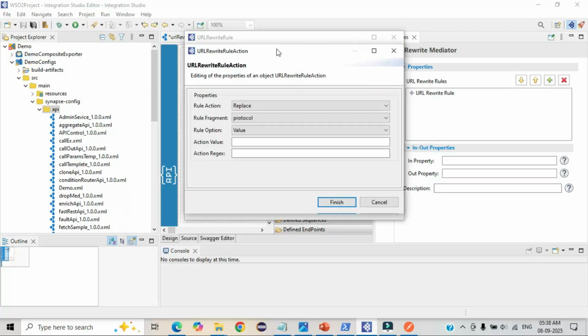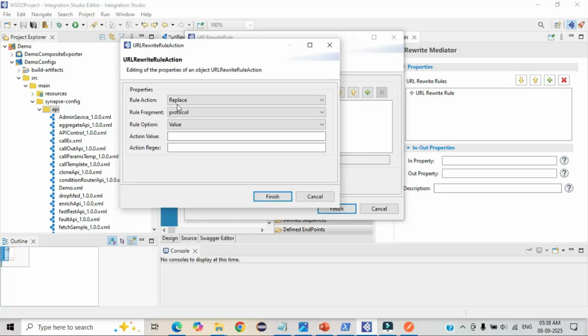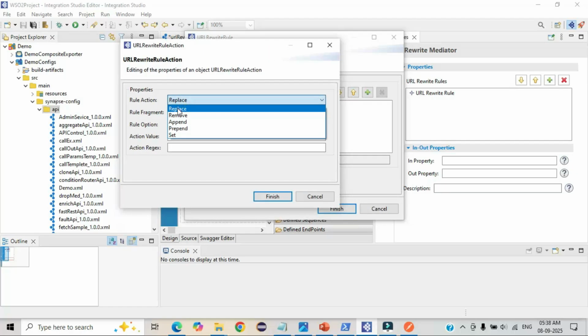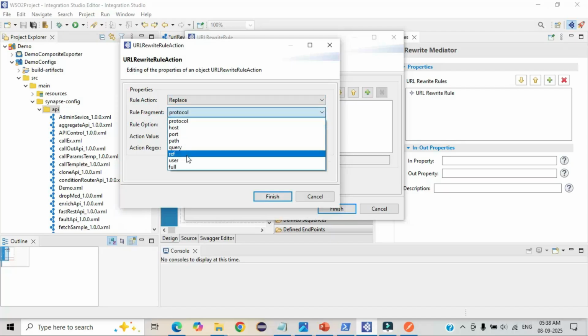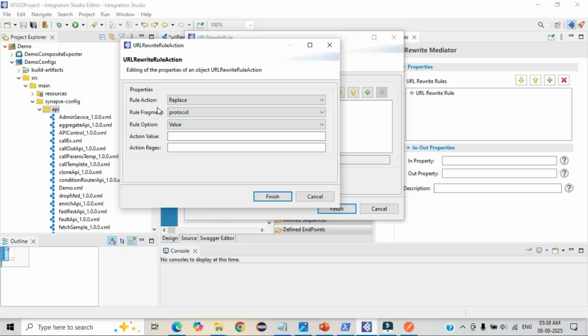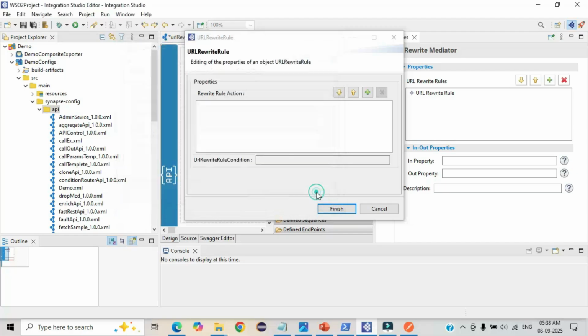So if you click this one, it is giving you some rule actions here. If you click here, right? So replace, remove, append, prepend, and set method, send action. Here, in the fragment, you can see there are multiple types of fragments. We'll use four to five fragments to show you how this mediator is actually working. And the rule value, this value is there and expression is there, depending on our query, that we will pass. And action value, what is the value you want to pass for the particular fragment, that we can pass here. So let me cancel this one.